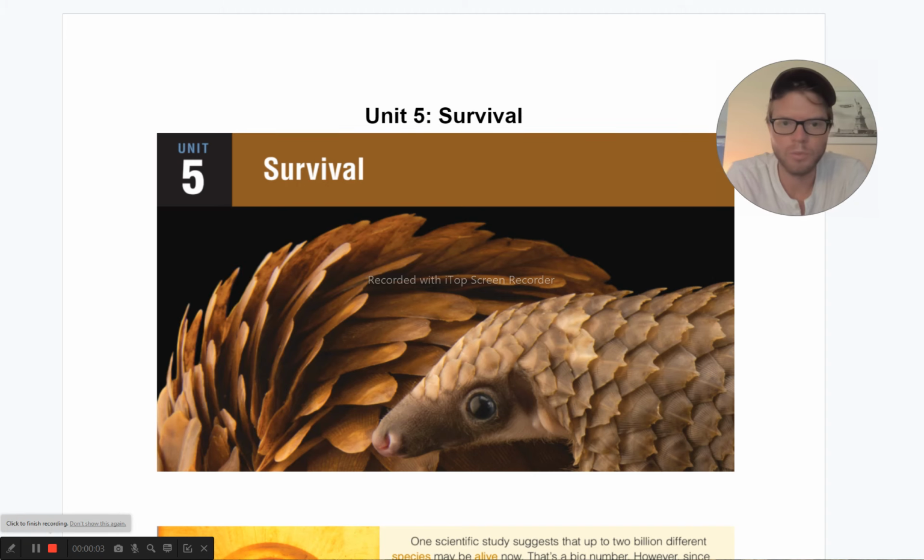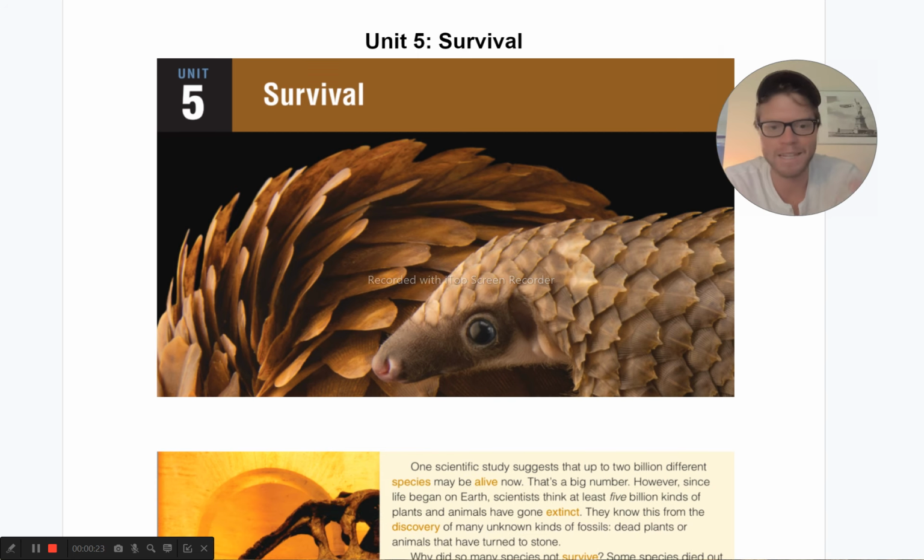Okay, so what we have here is Unit 5 of World English 3. This is a great book that I use a lot. It's very interesting and very useful to use this book and go through the exercises. So this is all about survival, and I just took a few things from the book.